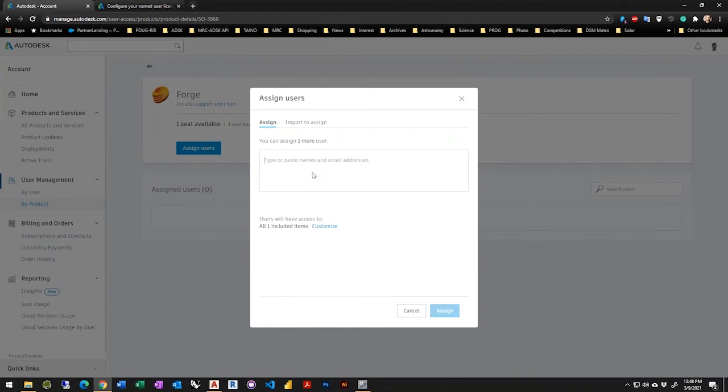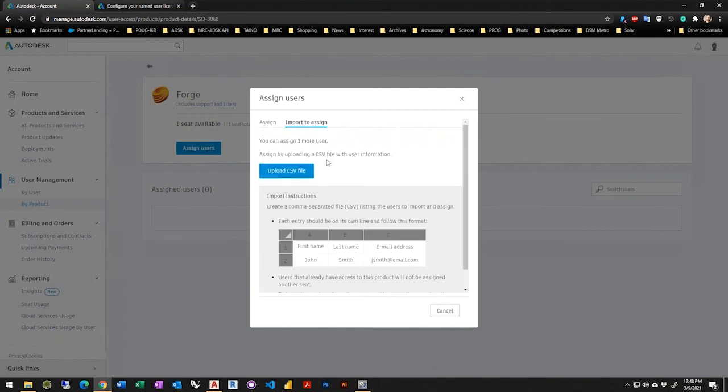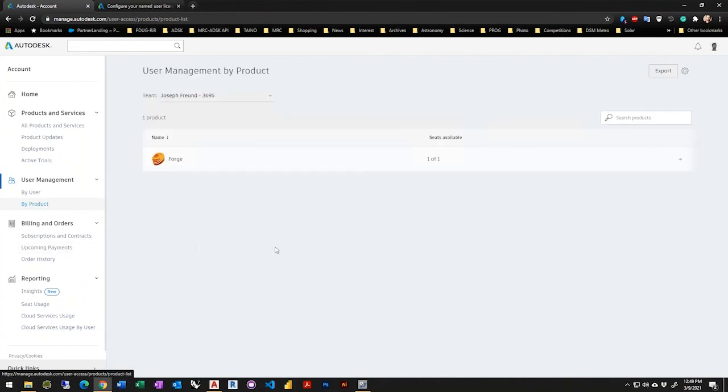of Forge. Now, instead of doing this on an individual basis, if you have many members that you want to add all at once, you can go to import to assign and download this CSV file. It's really simple. It just has first name, last name, and email address. So if you have a long list of users you need to add and assign, this can be a very straightforward approach. Particularly if you have the subscription to the AEC collection, that really makes user management a lot easier because you wouldn't have to assign those individual products. You can really capture a lot of products with the AEC collection by assigning that.